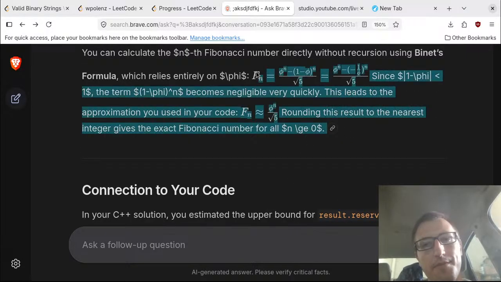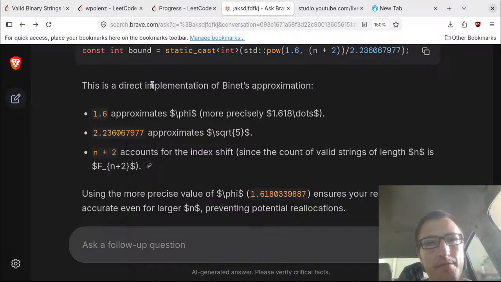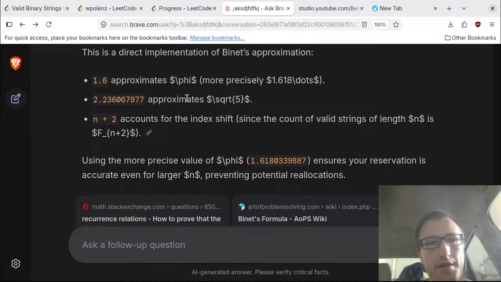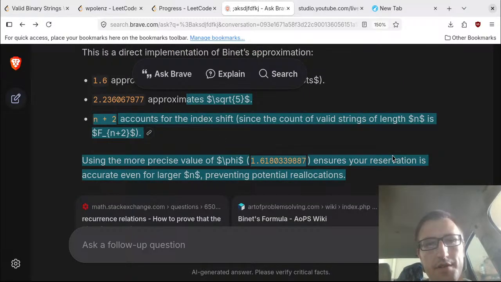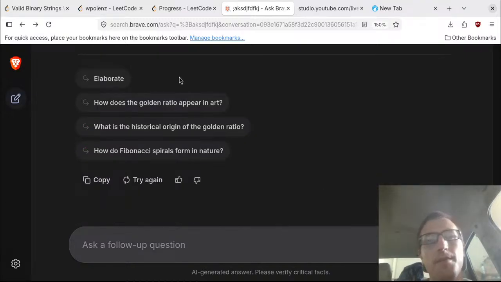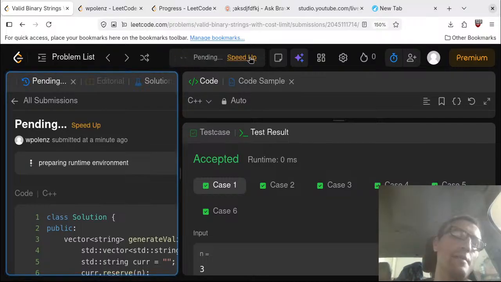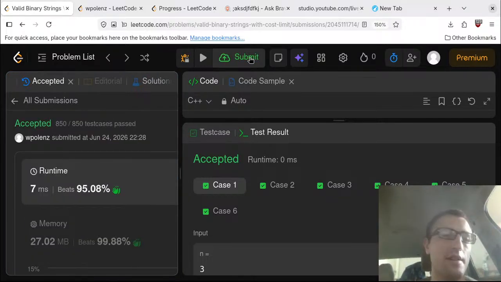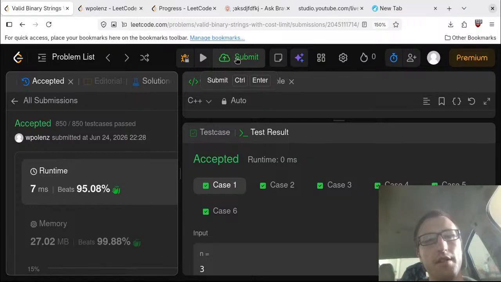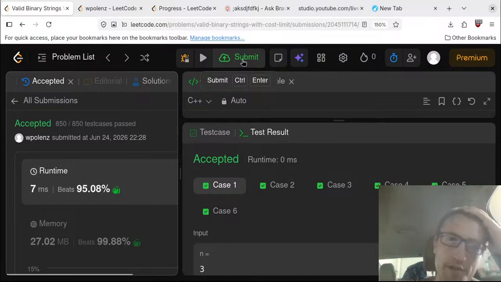So yeah. Correction to your code, estimate the upper bound, this direct implementation of Bennett's formula, constant index shift, precise value ensures resolution accuracy even for larger n, prevent potential reallocations. Yeah, but I'm not going to have any reallocations because of the recursion back to pruning, we're not going to ever get to phi, or to the Fibonacci amount. So yeah, it's pretty close, but not quite 100%.